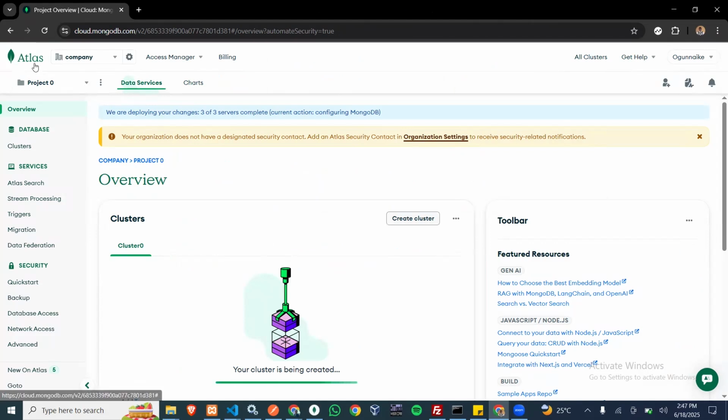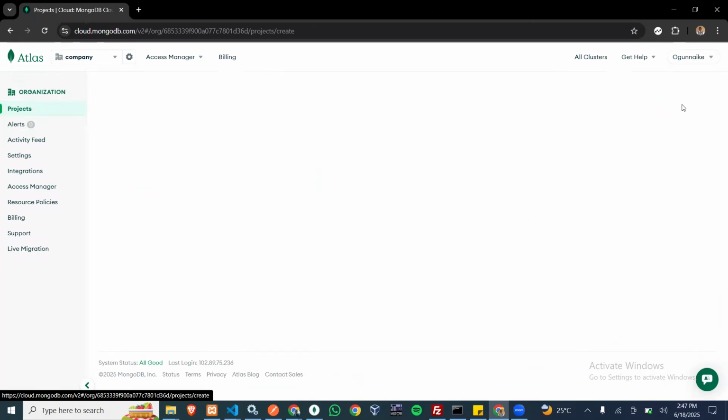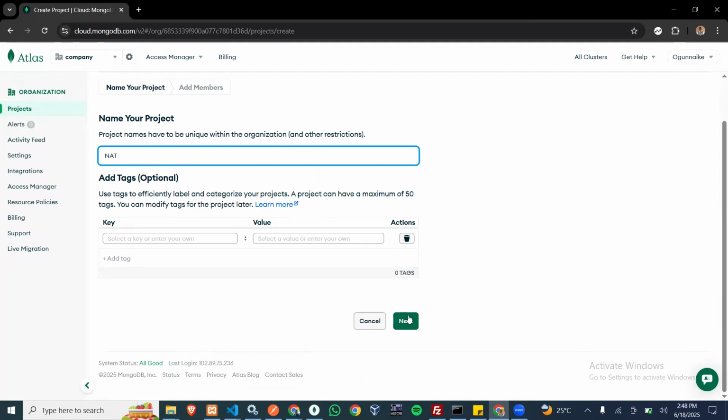The first thing I want to do is go to the main dashboard, the Atlas dashboard. So we are here in the Atlas dashboard. I want to create a new project from scratch. So I'm going to click on create a new project, and give it a name of Nat. I'm going to leave this key and value empty. Then I'm going to click on next.